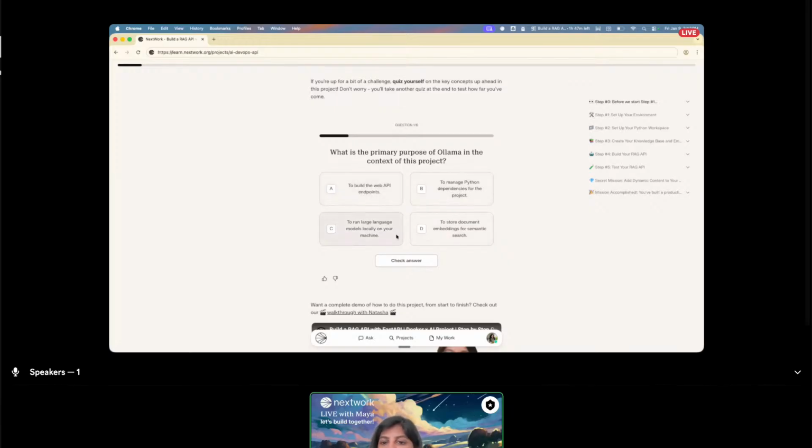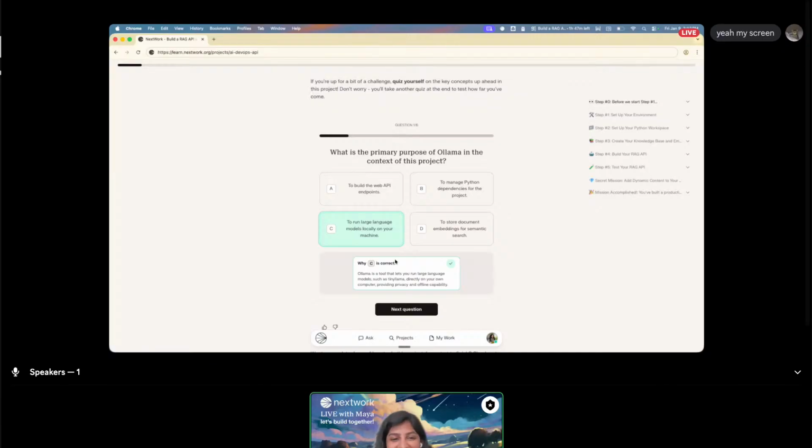Juan says C, Azam says C, A said A, Slot said A, but then maybe Slot was looking at a different one. I think it's C too. Shall I do C? All right, let's go. Good job, guys. You are awesome. So Ollama is a tool that lets you run large language models such as TinyLlama directly on your computer, providing privacy and offline capability. Amazing.